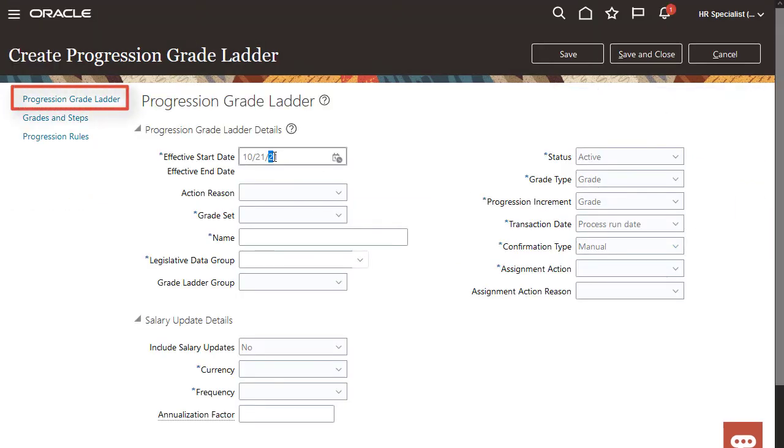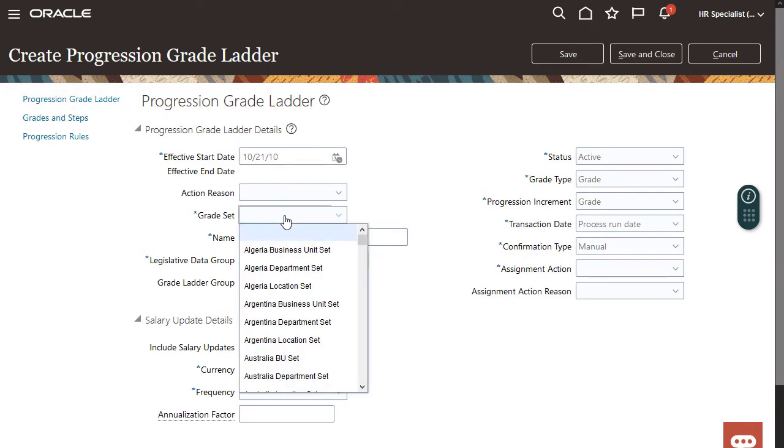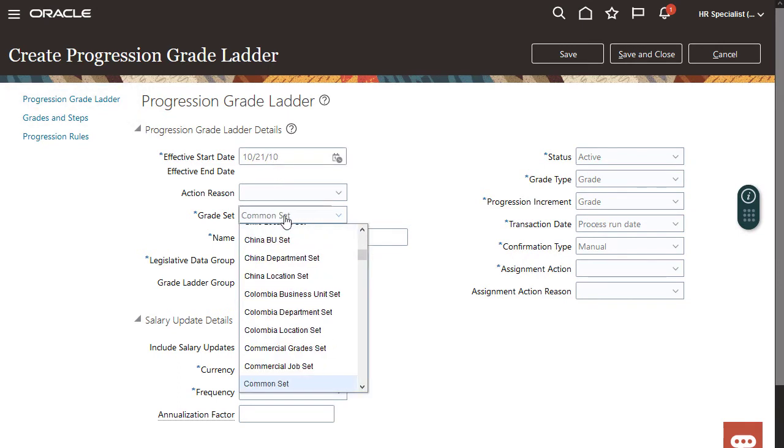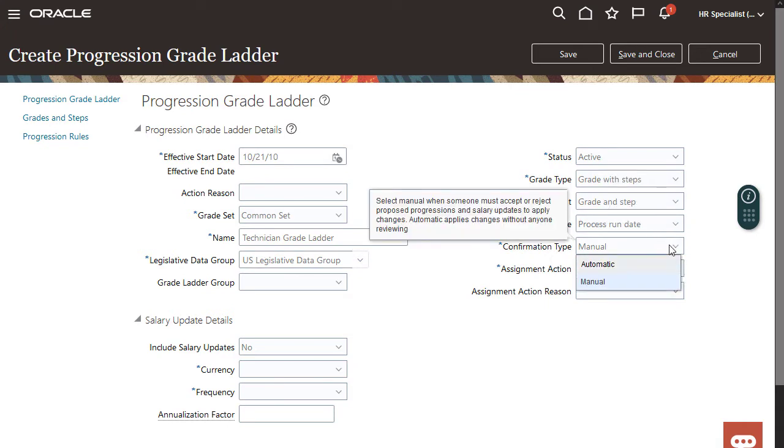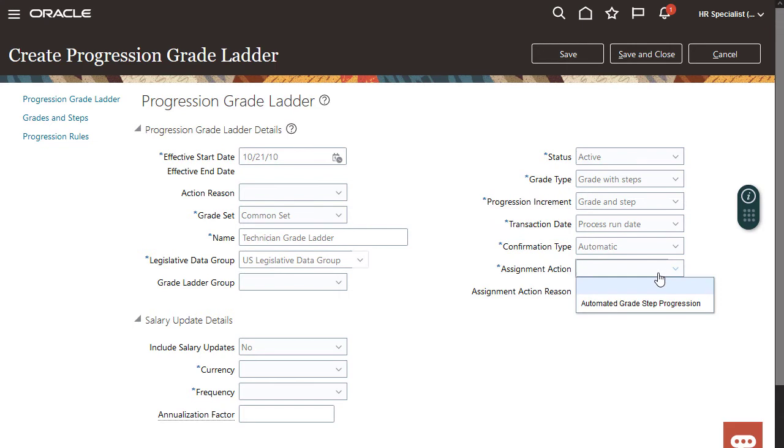My new grades were effective January 1st, 2010, so I'll use the same effective date for my grade ladder. I'll need to select my grade set again, just like I did in the grade. I'll enter an intuitive name that'll make it easy to connect with the grades I'm adding to it. Because my grades have steps, I'll set my progression increment to grade and step so I can add those grades to my ladder.